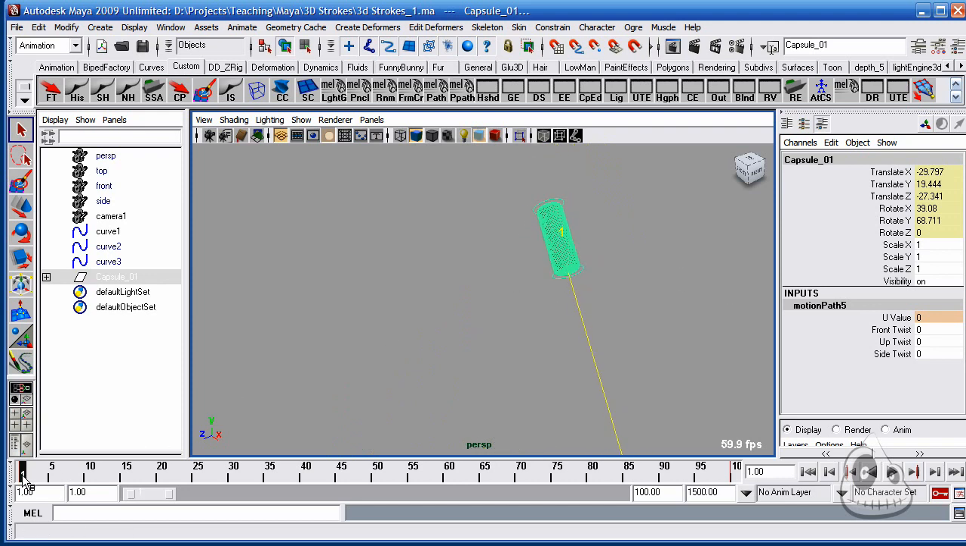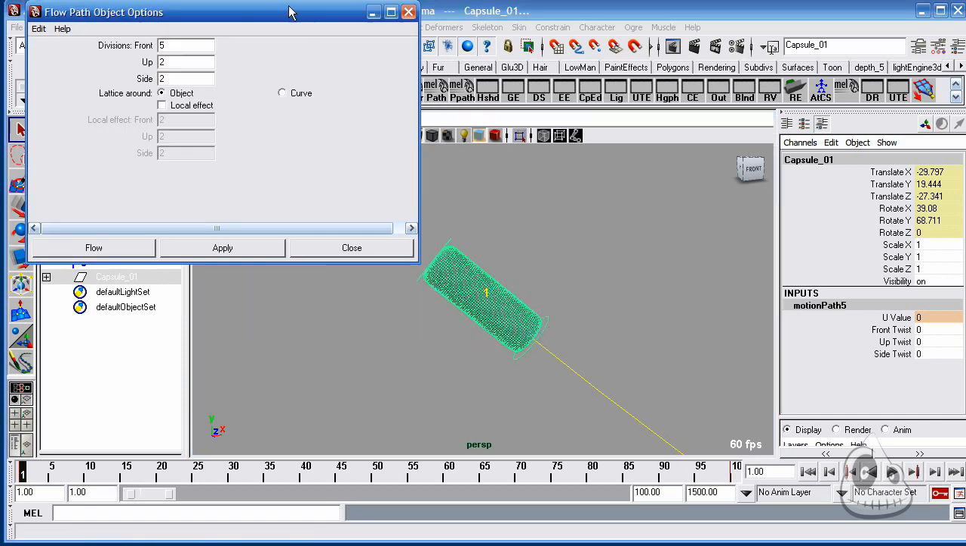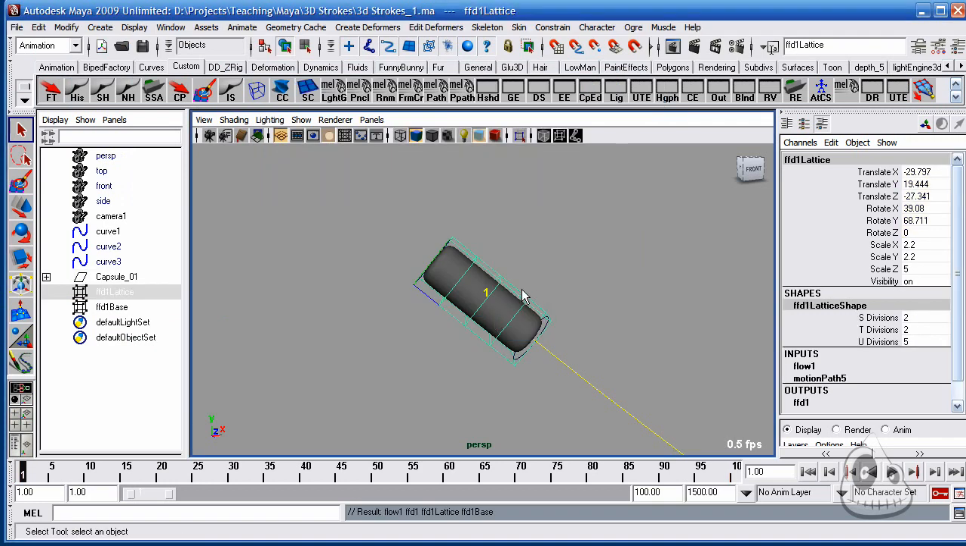I'm going to drag it to frame 0 and focus around that. In order to create some sort of a deformation along the path, we need to go to animate, motion path, flow path object. Let's open its options, hit reset, and leave it as that, 5 to 2, 5 on the front and 2 on the up and side. Say flow. What Maya does is actually it's creating. Oh, sorry.